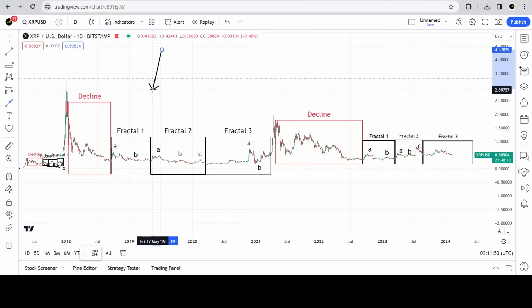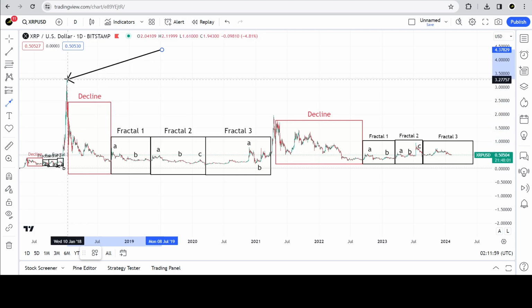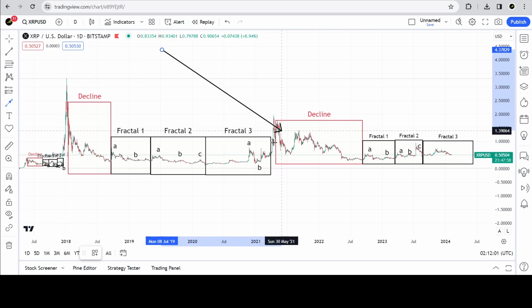Okay, so here is that macro structure that I was telling you about. It's a repetitive macro structure. For those of you who follow this channel, you're very aware of it. So you have your bull runs, which we see here. We see one over here.